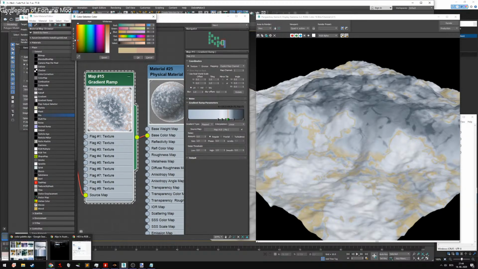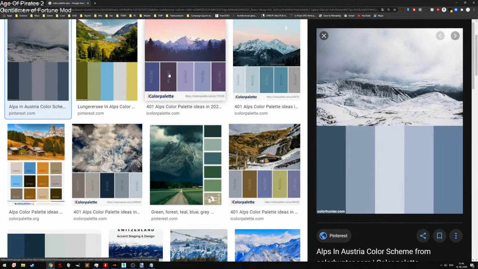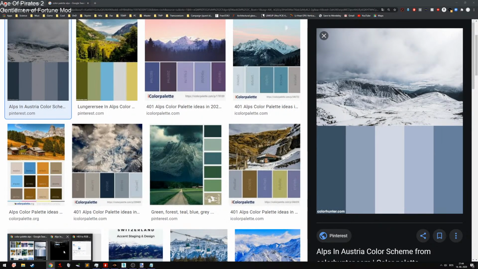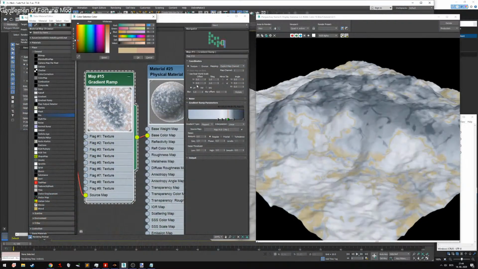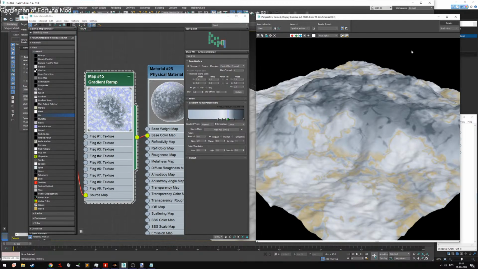Okay, I need more inspiration. Unfortunately, this is not enough. Purple. Purple. Where are you, purple? There. And something like that, maybe. A bit more. Well, more violet. Like that. Render.